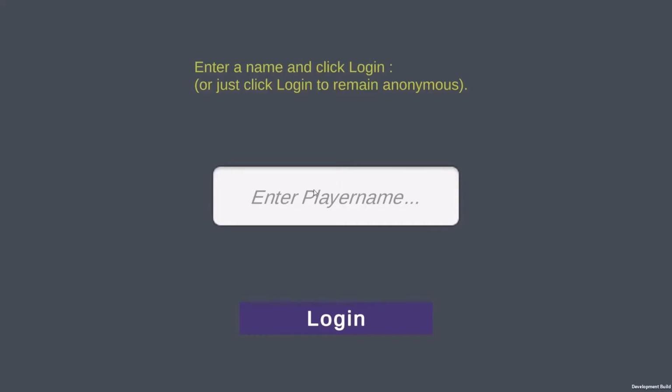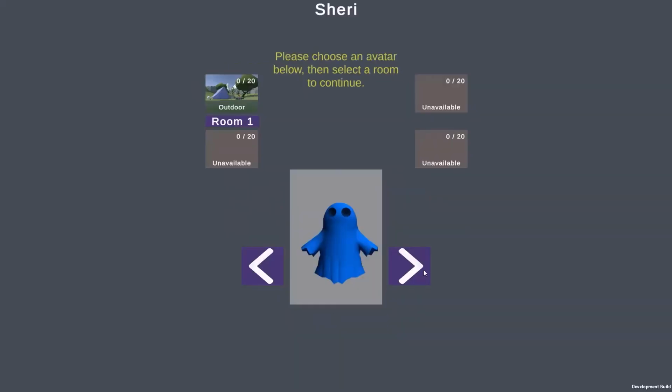Playing on PC, the user must enter a player name, select an avatar, and then select a room before they can enter the game lobby. The experience built only has one room available to enter, so there's only ever one room that is available and listed to enter in the scene.